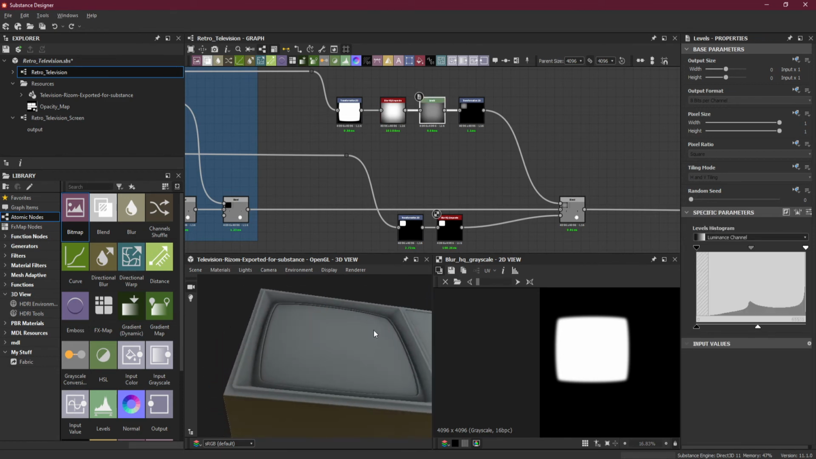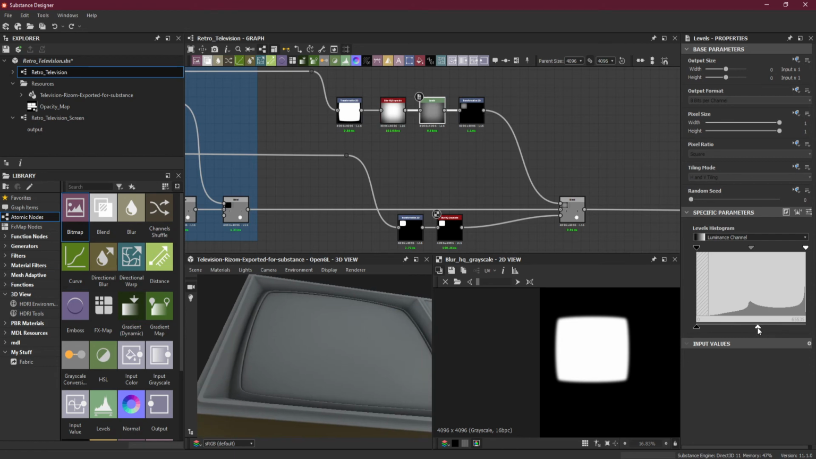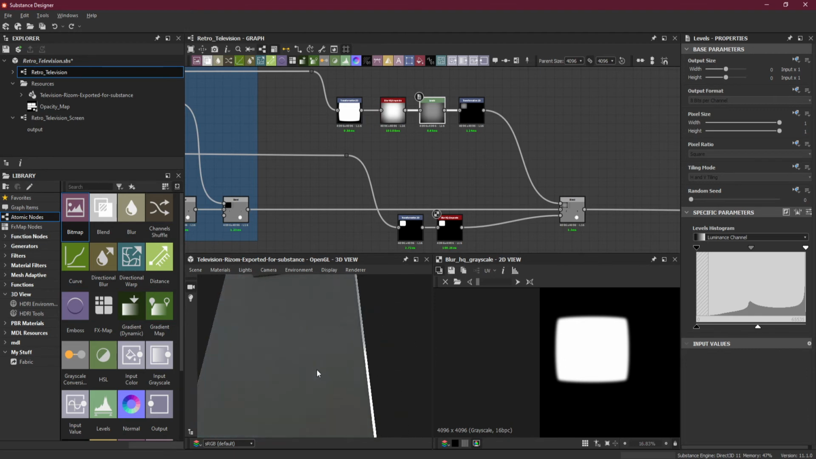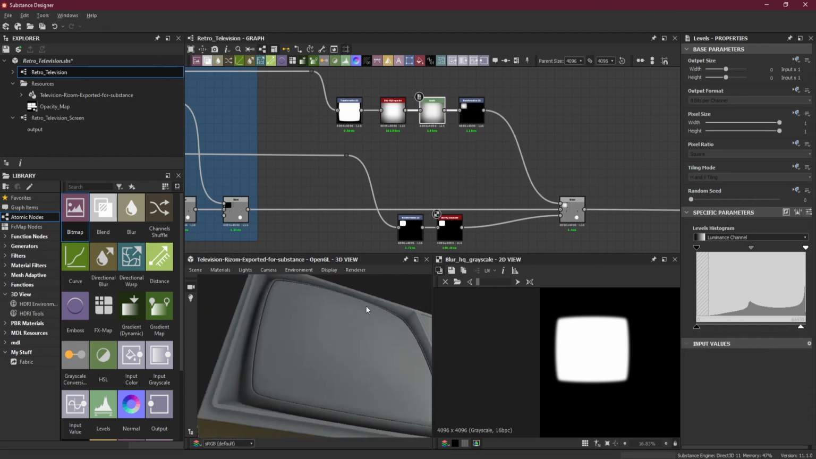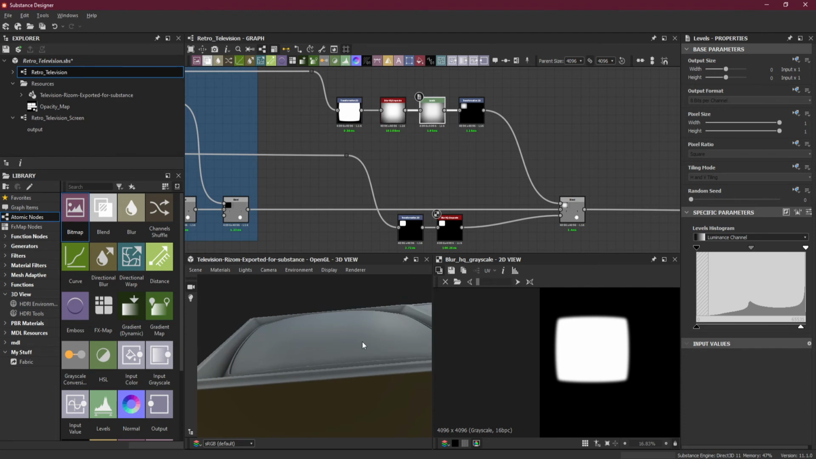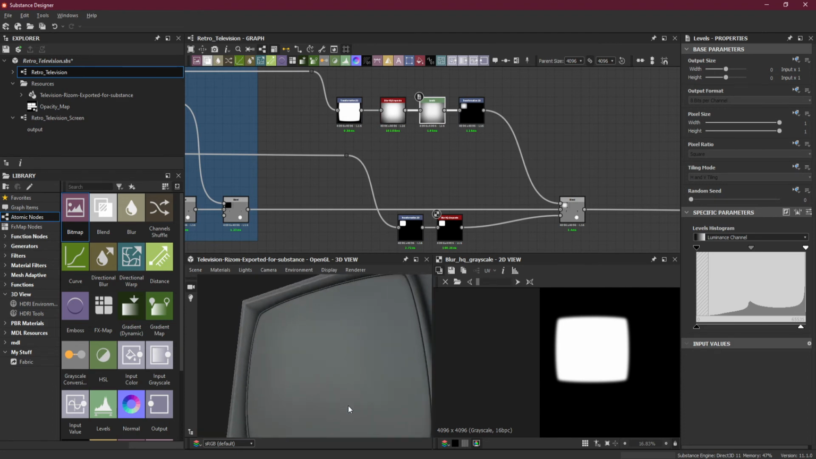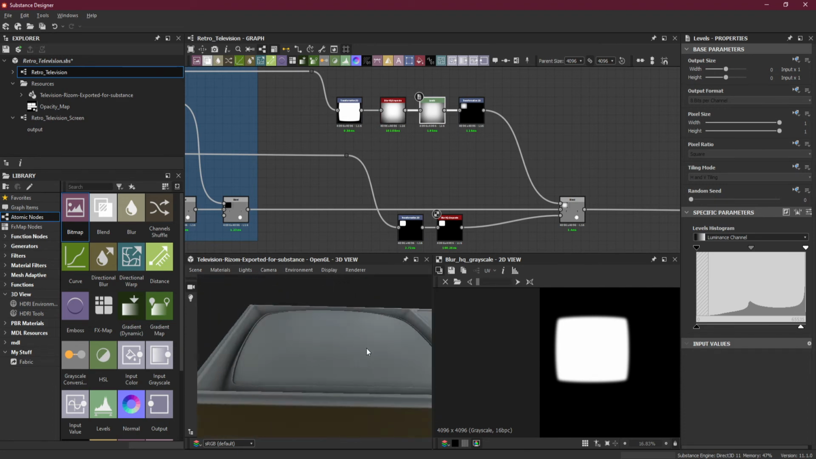Just take this level node here for this curved screen, and I will try to increase the white value here so it will pop up more. Let's move to the side view, increase it so we can see when it is coming out of the screen. On the side, it's safe. It's not showing that it is coming out of the screen.